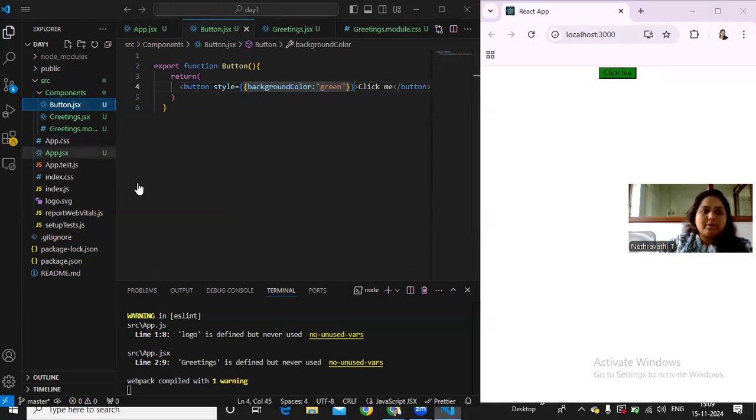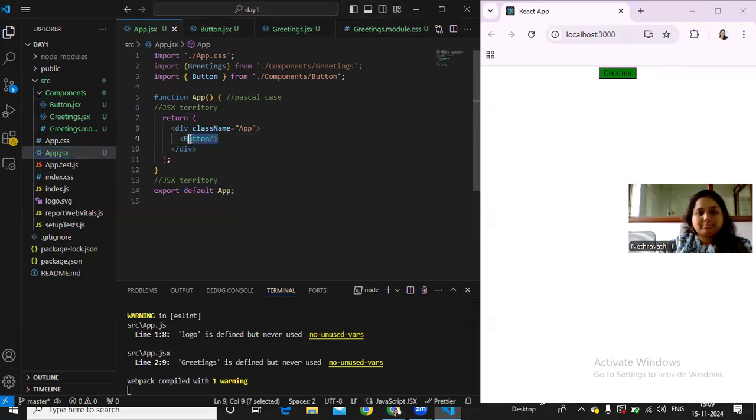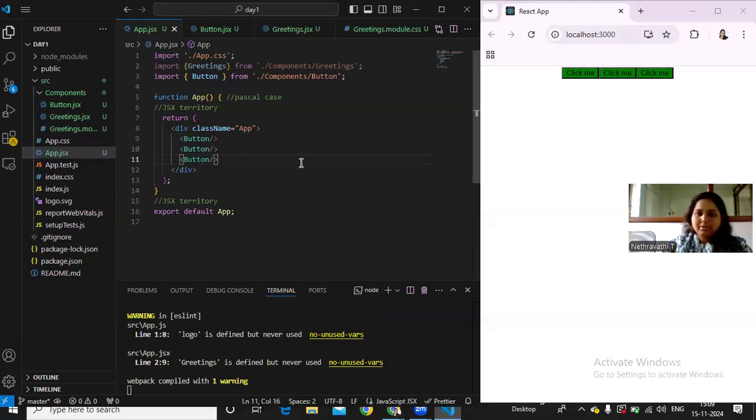If suppose now in app.jsx I write two more buttons. See, all the three buttons are green in color. I don't want this, right? I want all the buttons to perform separately, all the buttons to have their own specific colors or properties. How can I do that? That is the question.